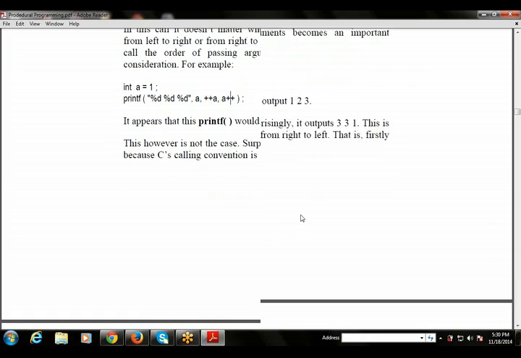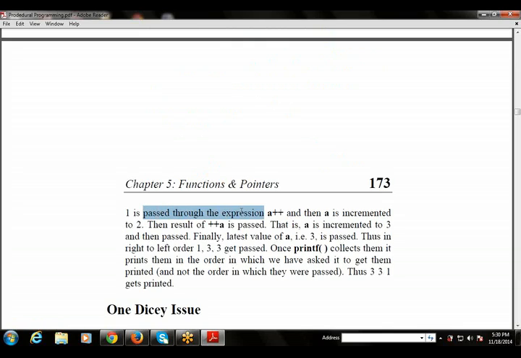That is a calling convention. That is, firstly 1 is passed through the expression a++. Then a is incremented to 2. So a++ means 2. Then the result of ++a is passed. That is, a is incremented to 3 and then passed. Finally, the latest value of a is 3. That is the final value.